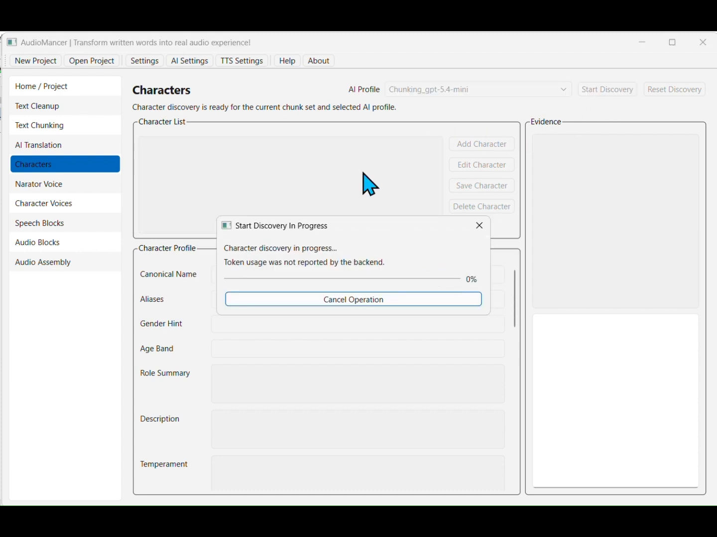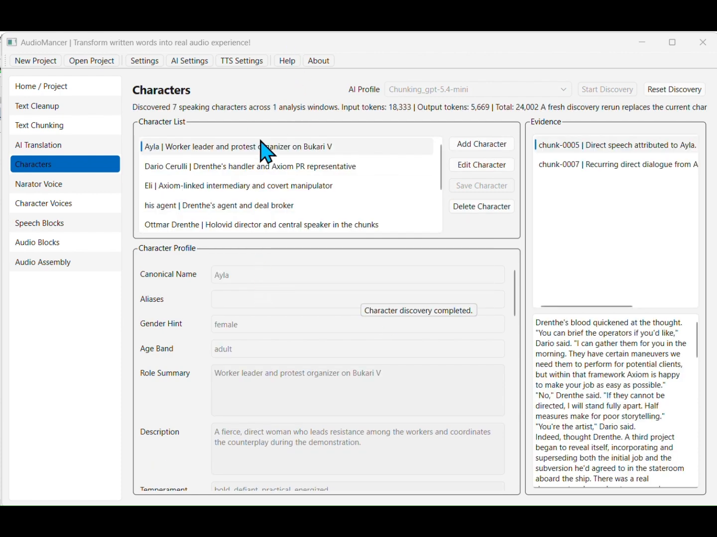Here the AI analyzes a story and finds speaking characters. It builds a character list, keeps evidence from the source chunks, and lets the user review or adjust the results. This is not only about names. The app is trying to understand who speaks in the story, what role they have, and how they should be represented later in audio.